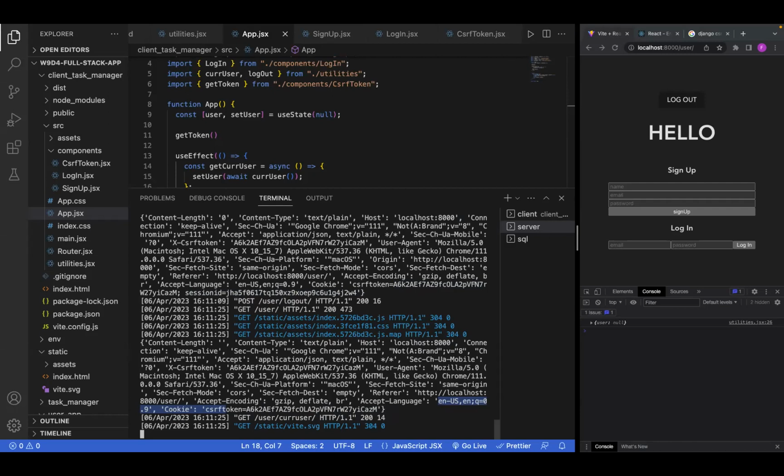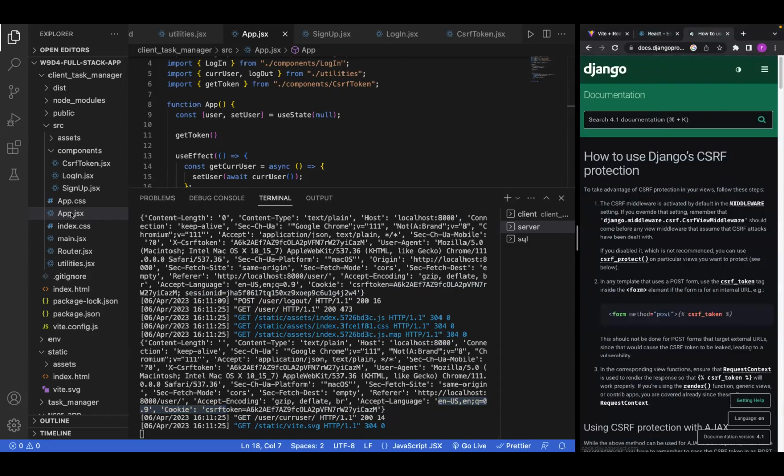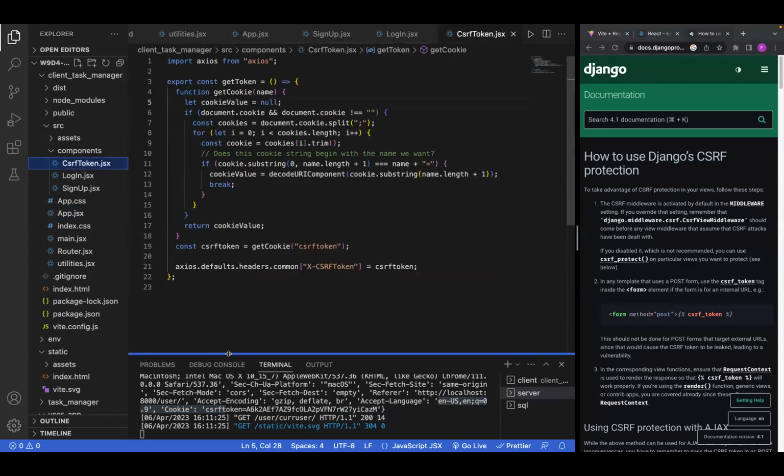Yeah, I think so. Please show the get cookie function, the one from Django or the one that we're currently using. This is what you wanted to see, Mickey?